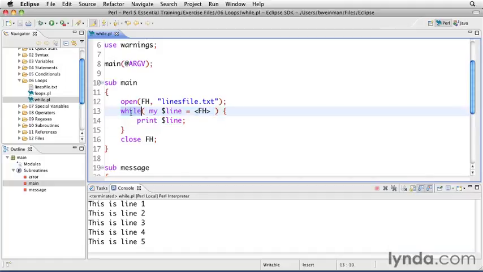So the structure of it is the keyword while, and then in parentheses you have the condition, and in this case we have an assignment where we're assigning one line at a time from this file handle to the variable $line, and we've declared it as a my variable, so it'll be local inside this scope. And then the code inside is this one statement, print $line.